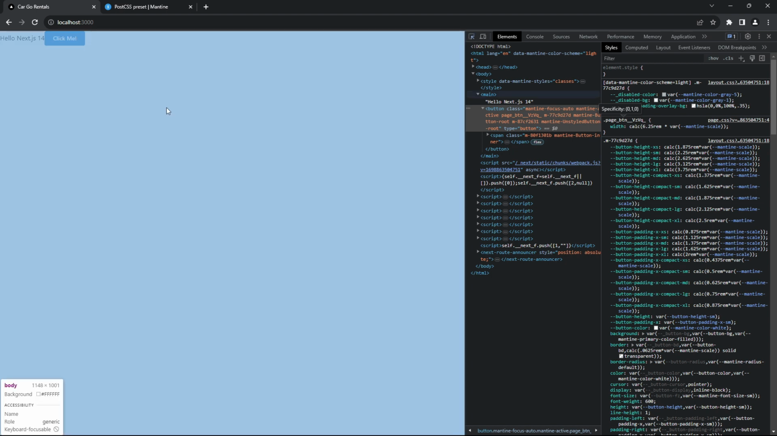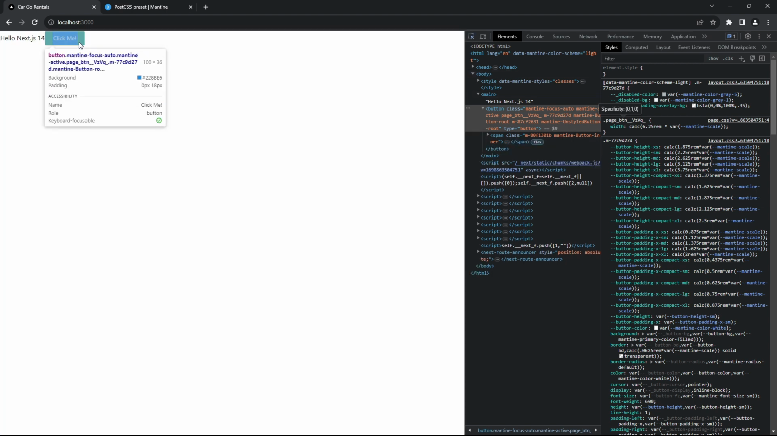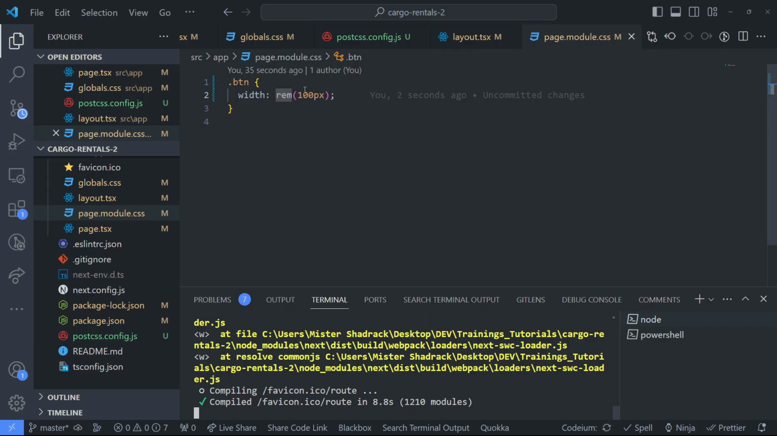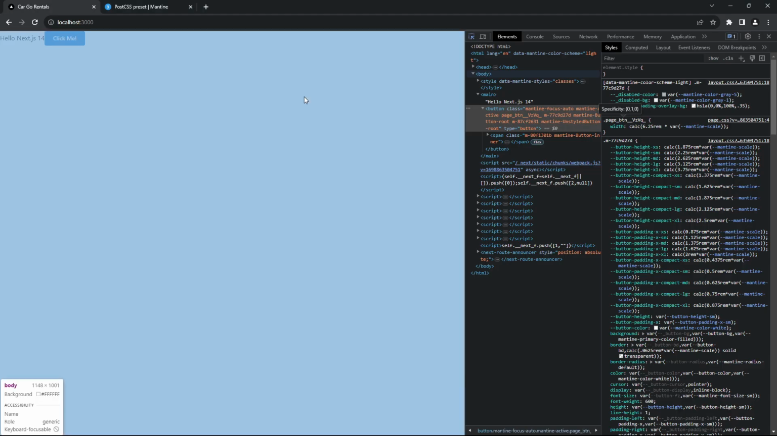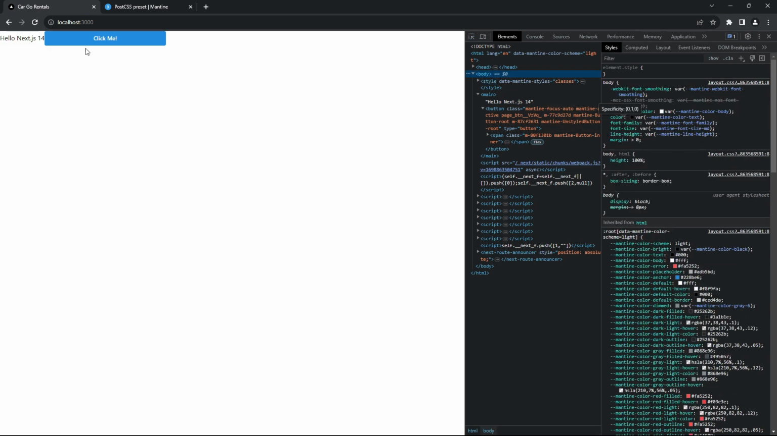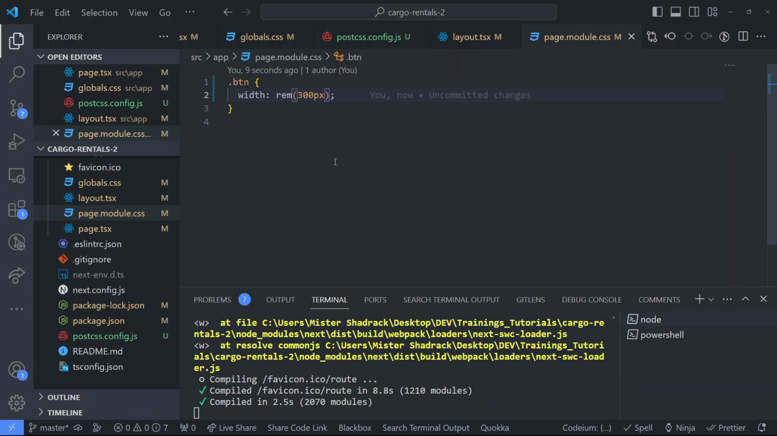If I try to inspect, as you can see from the pop-up window, 100 by 36, which means it is working. So let me even increase this to like 300, something noticeable, so that we see, and there you go. That is working fine. So our postcss presets with Mantine is also configured correctly, and it is working fine as well.